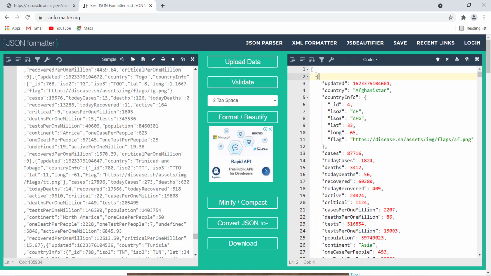You have to understand one thing: whenever you are fetching data from any API, first of all you make sure where the array is, where the data starts from, and what values you want to fetch.